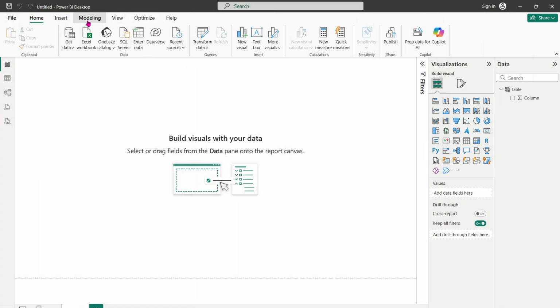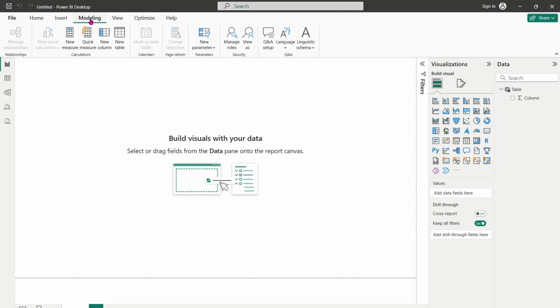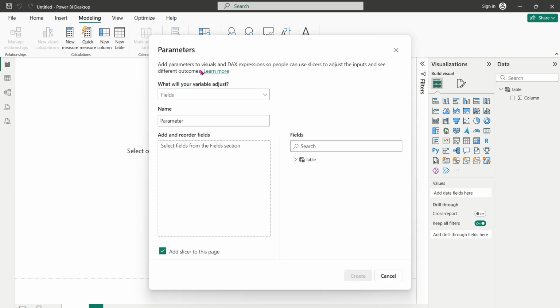Once you have field parameters activated, it's time to create a new field parameter. Navigate to the Modeling tab located on the top ribbon, and you'll find New Parameter as an option. Click on it and then select Fields from the drop-down menu. This opens up a dialog box that lets you specify which fields you want to include in the parameter. For instance, if you want to switch legends between product category and region, you should check these options within your data fields. This enables you to shift perspectives in the visual seamlessly.